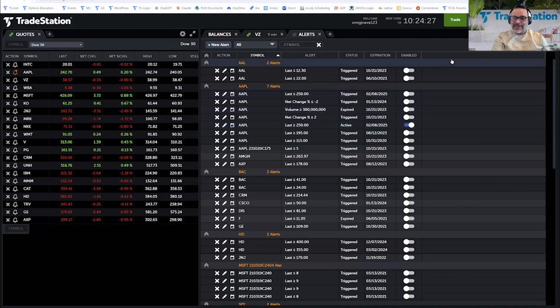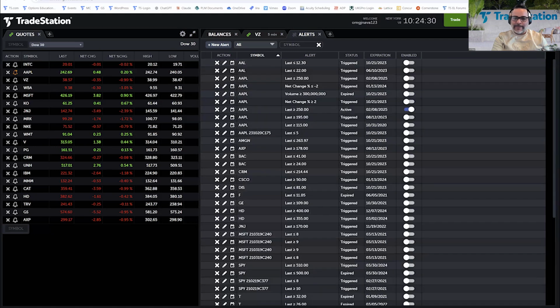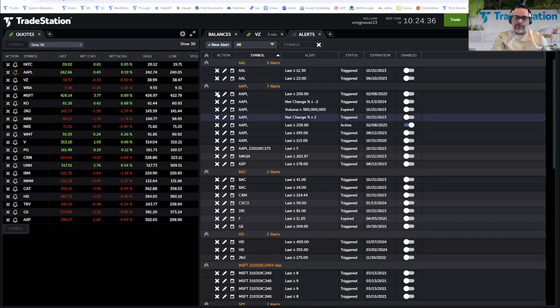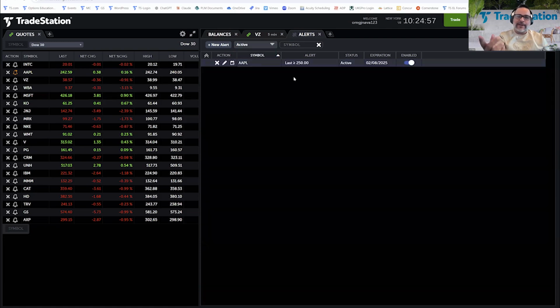And I can say, show me, well, these are grouped right now by symbol. So if you select group here, it'll make groupings of the symbols. You can see all the symbols together. Oh, for the symbols that have multiples, it expands into the different alerts. But if you wanted to see just the active alerts, I only have one active alert on Apple, waiting for the last price to be above $250. Okay, so that's a nice way of looking at all the alerts that are set up on your platform.